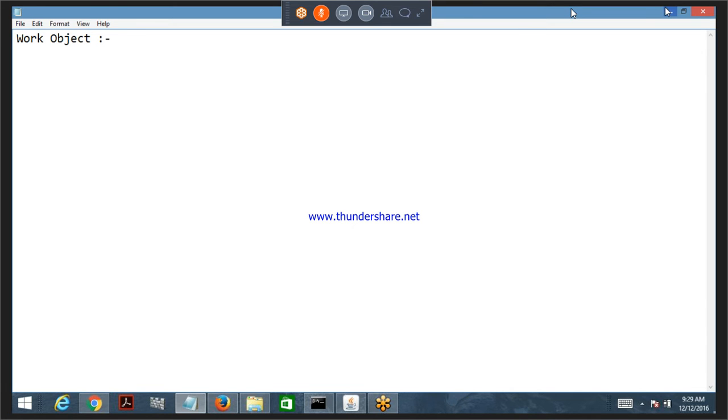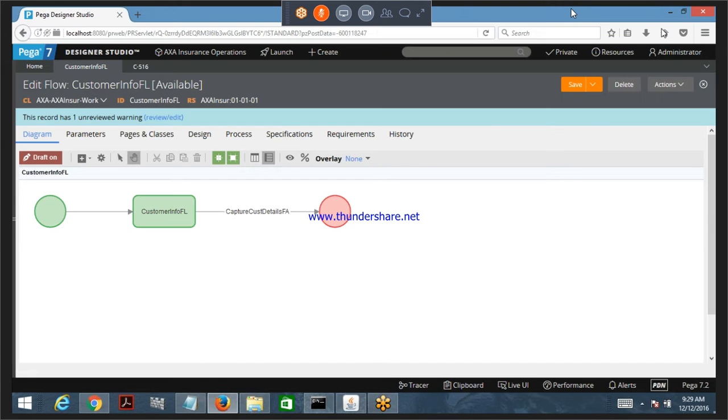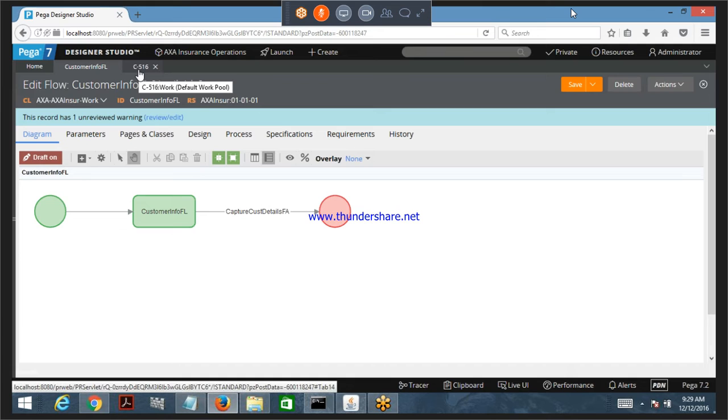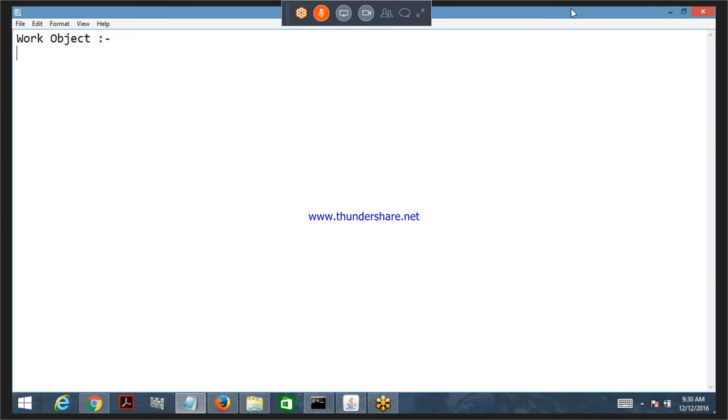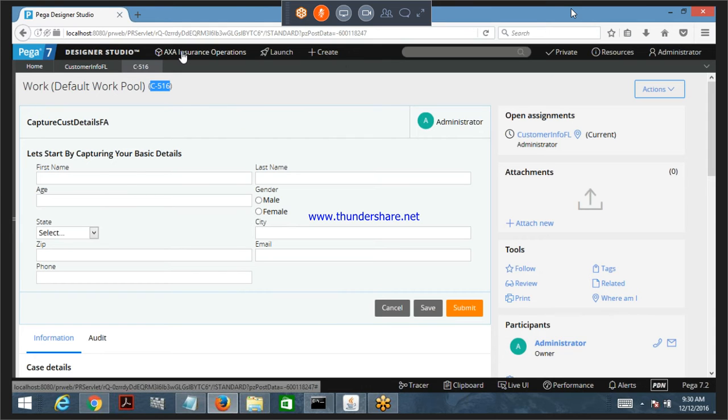Each work object that is created can be identified by an ID. This is called the work object ID or case ID. Here you will see C-516. For example, C-123. Each work object can be uniquely identified by this ID, where C- is the prefix of the work object and 1, 2, 3 is the sequential numeric number that will be generated. How it gets generated we'll learn later, not now.